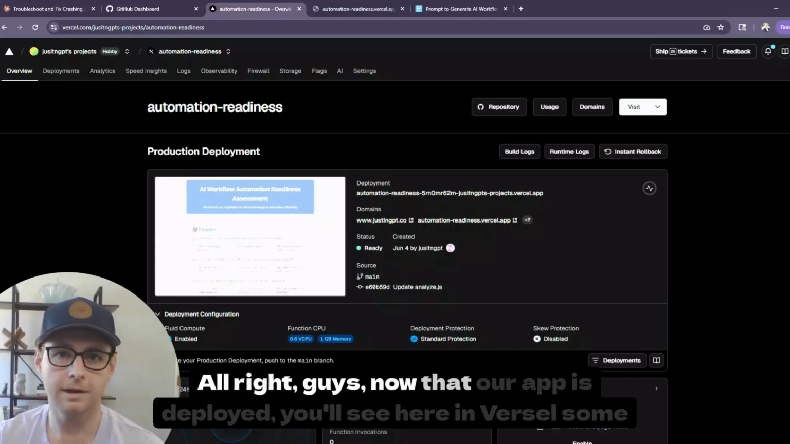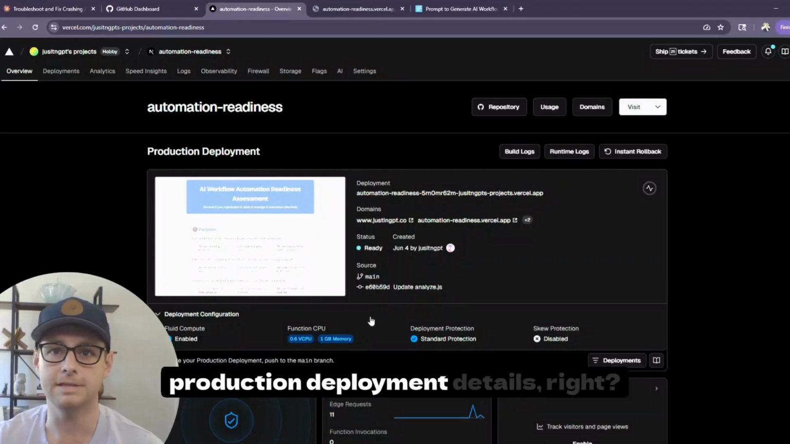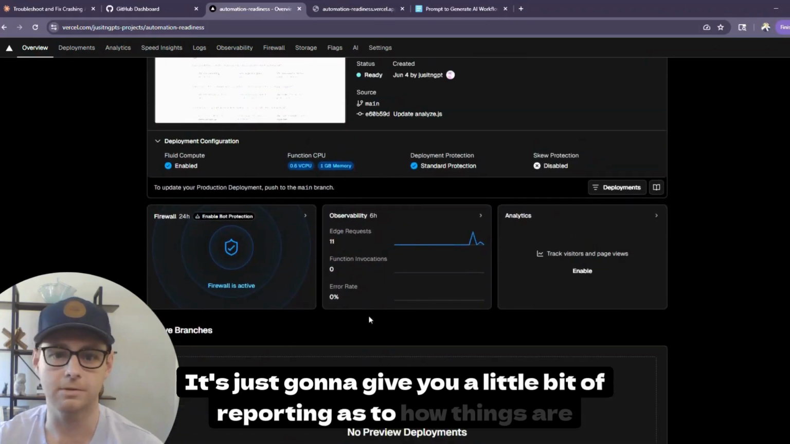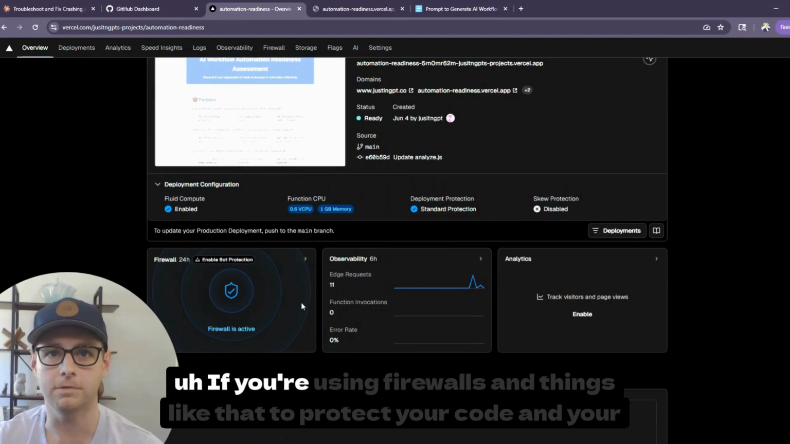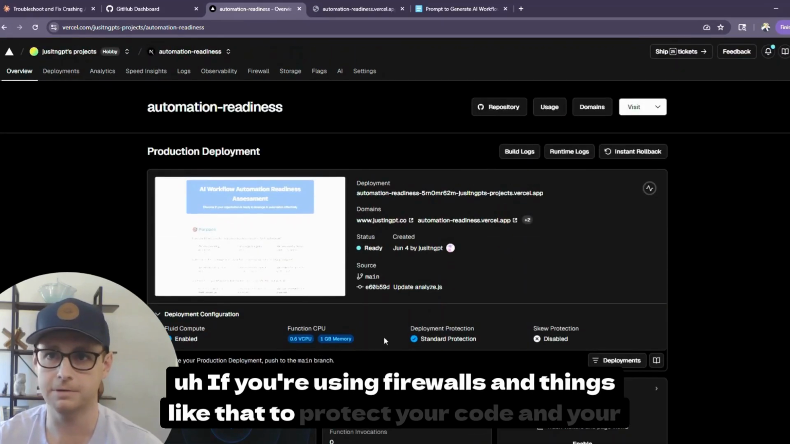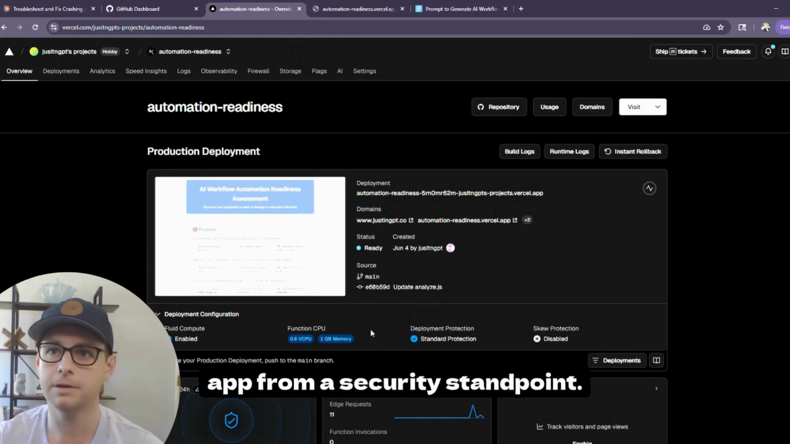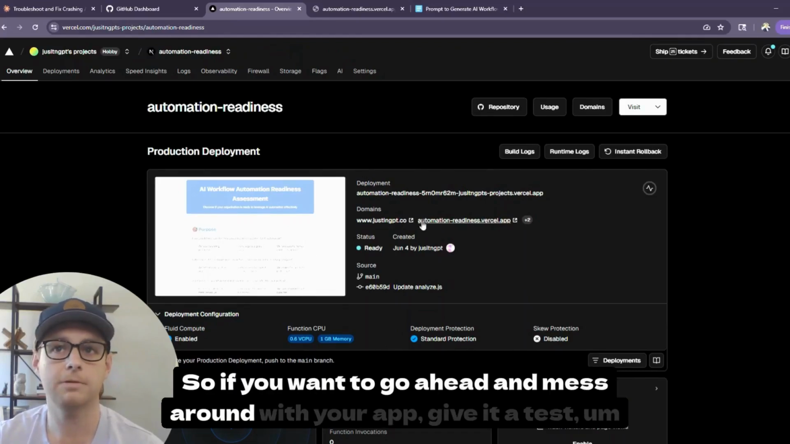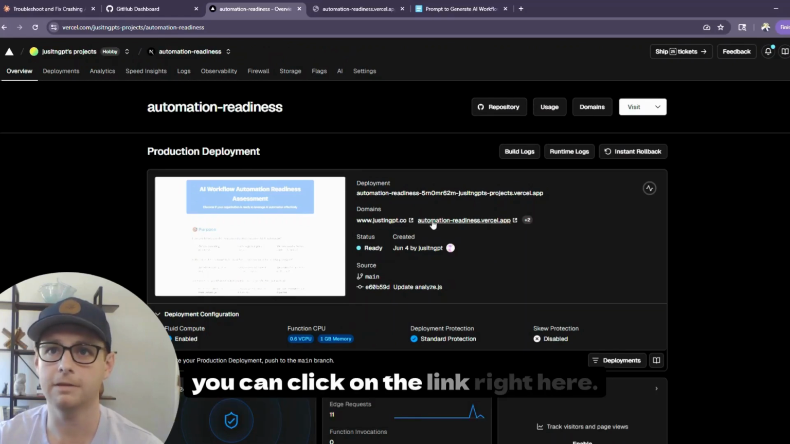All right, guys, now that our app is deployed, you'll see here in Vercel some production deployment details, right? It's just going to give you a little bit of reporting as to how things are performing, if you're using firewalls and things like that to protect your code and your app from a security standpoint, all that good stuff. So if you want to go ahead and mess around with your app, give it a test, you can click on the link right here.